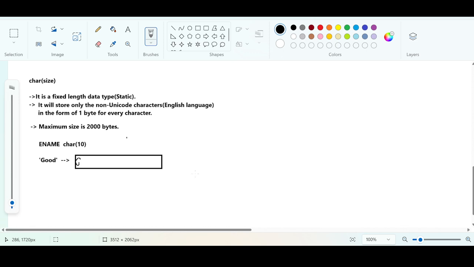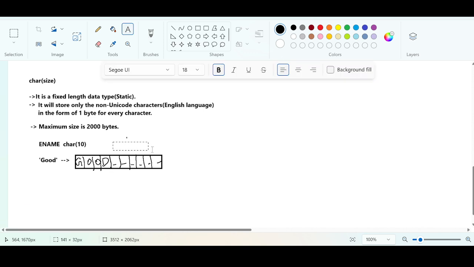The word good will be like G O O D. 4 blocks are occupied. Remaining how many blocks would be left? 6 blocks would be left. These 6 blocks would be padded with what? They would be padded with spaces, because the size is fixed. Because you have already said that the size is 10.